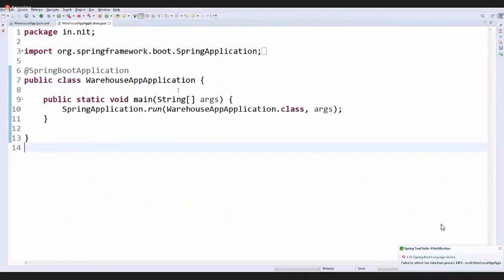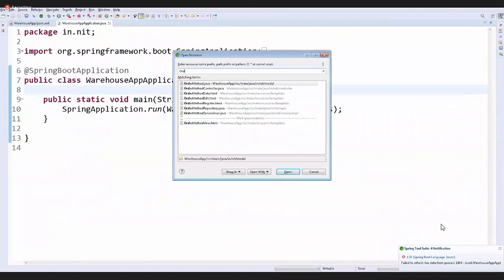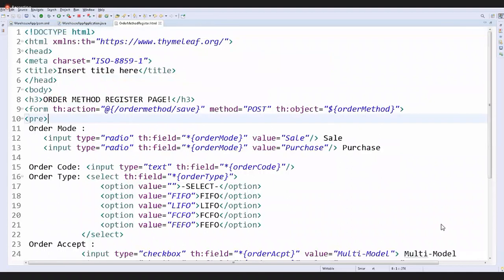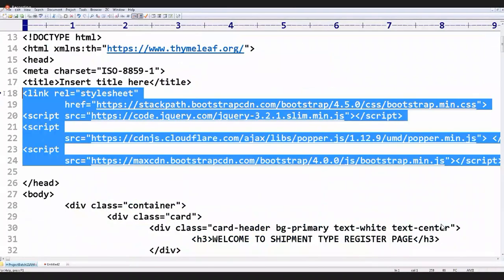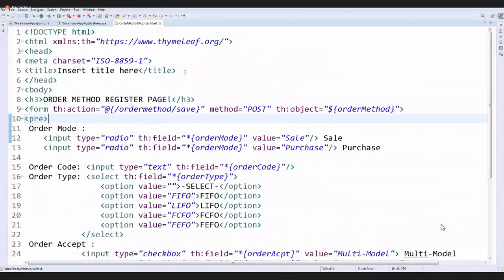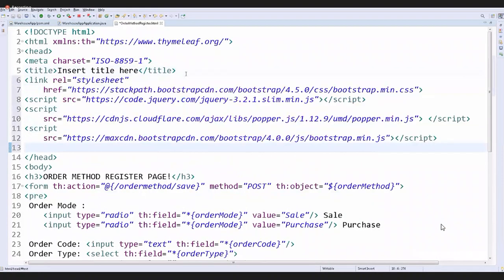Okay, it takes some time, just wait. Order method, register.html. I'm just adding the UI designing. Whatever the links we have here, first copy the same links, come here and paste it.